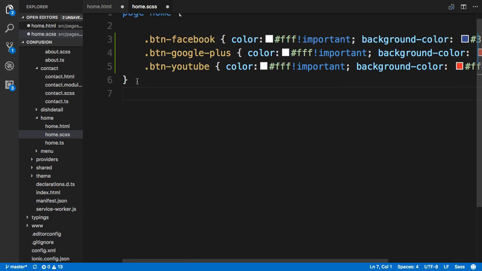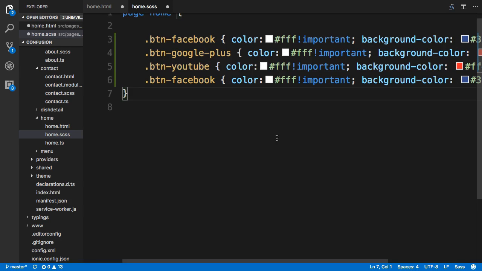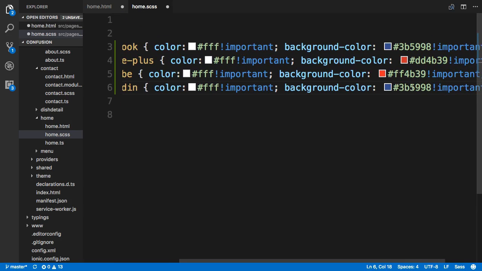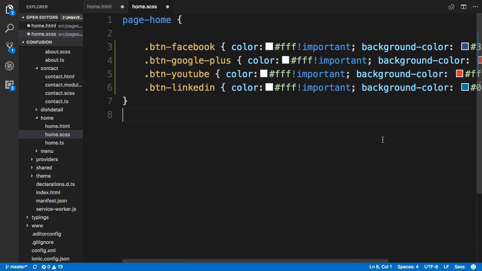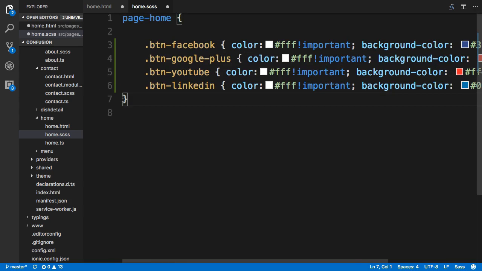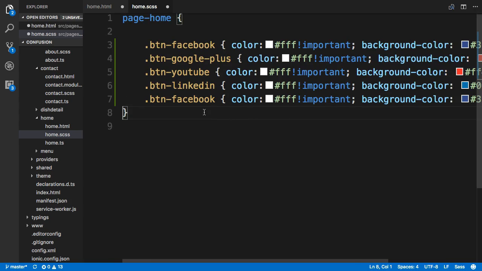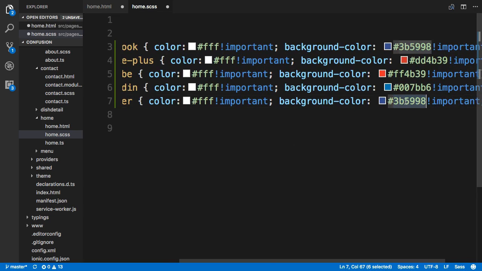Now, if you ask me how I figured this out, I did a search on Google and then found out the appropriate colors that these sites are using. I didn't come up with those numbers myself. So for LinkedIn, it is 007BB6. Color branding is very, very important in this world. So LinkedIn, Twitter. For Twitter, the color is 55ACEE.